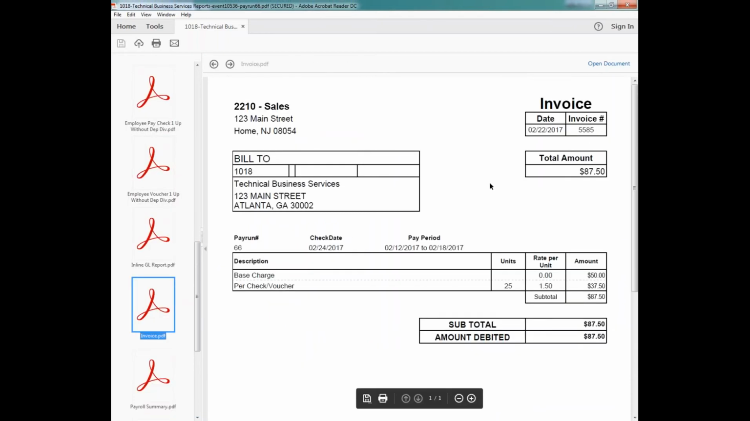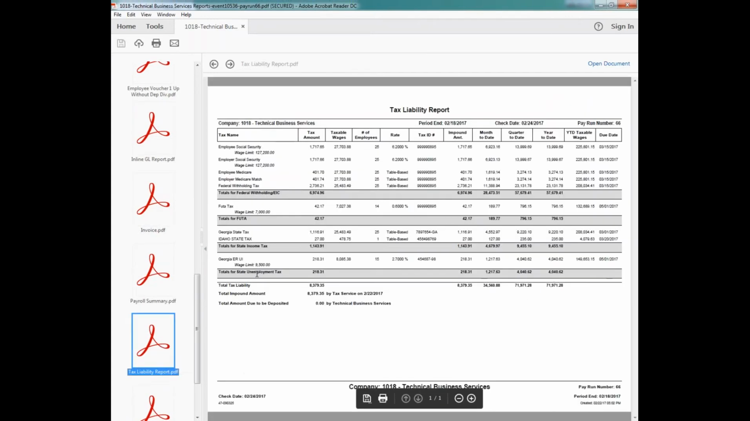You will receive an invoice. This just shows you for the service charge that you pay to Sage, what makes up that total. And finally, a tax liability report. This will show you for each taxing authority the tax amount that we calculated and the due date for the taxes. The service includes that we'll take care of all your federal payroll taxes as well as your state and any local payroll taxes. I don't have any local examples here, but local taxes would be included.